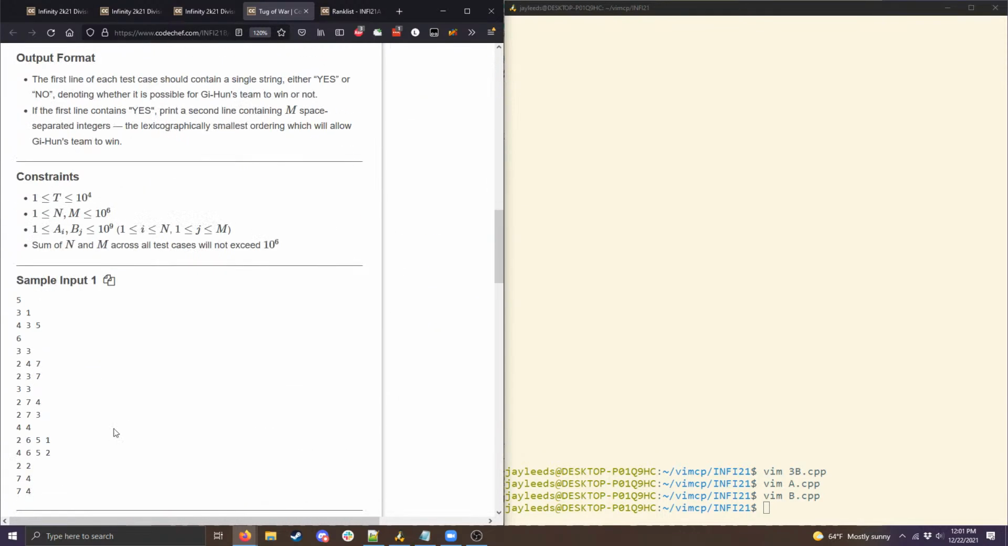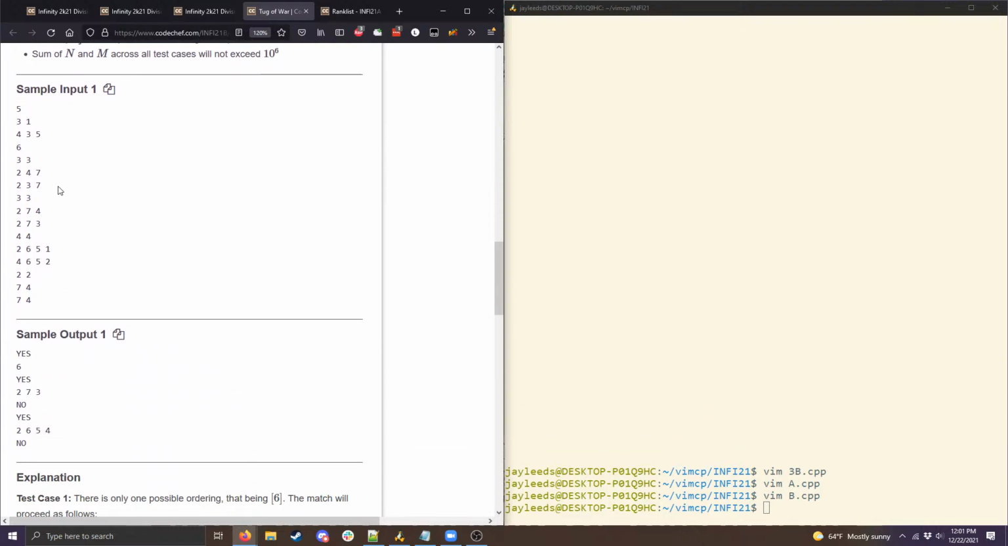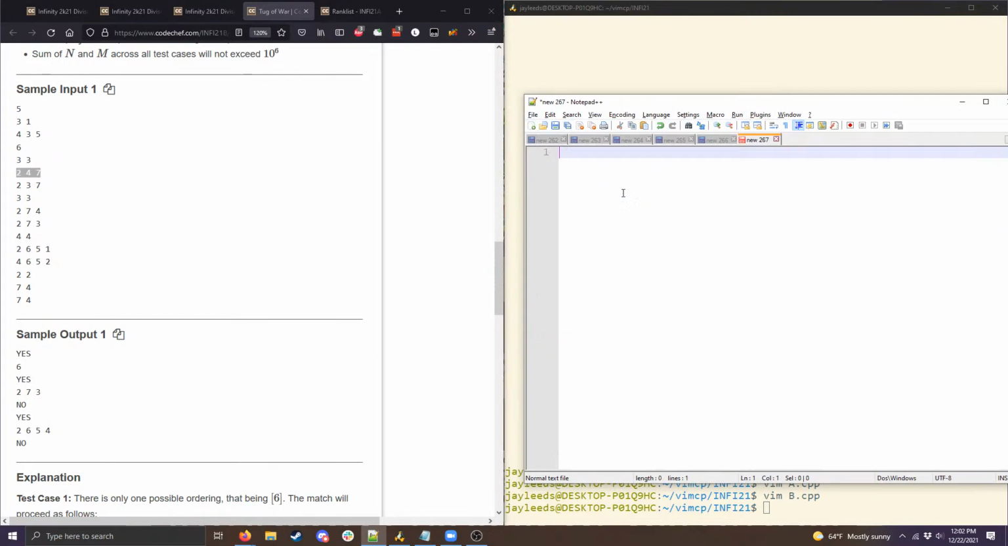And so an example of this is the second sample test case, where the opponent's team has 2, 4, 7, and we have 2, 3, 7. What we're going to need to do is leave the 3 behind the 7, and we're going to do 2, 7, 3. So that then we have 2, 4, 7. In the first game, the 2s eliminate each other. Then our 7 eliminates their 4. And then the 7s eliminate each other. But then because we stuck that 3 in the back, we still have a player left, and so we win.